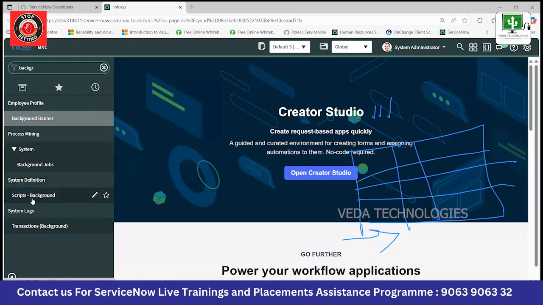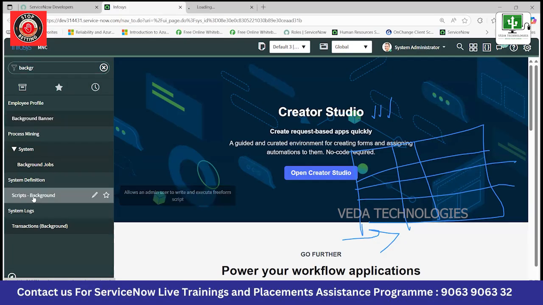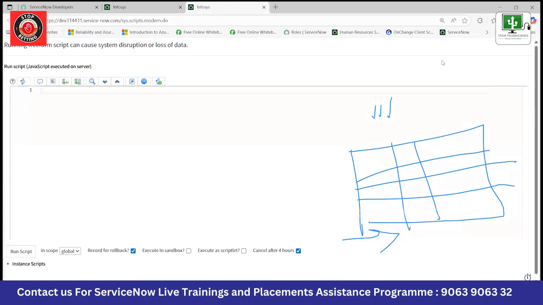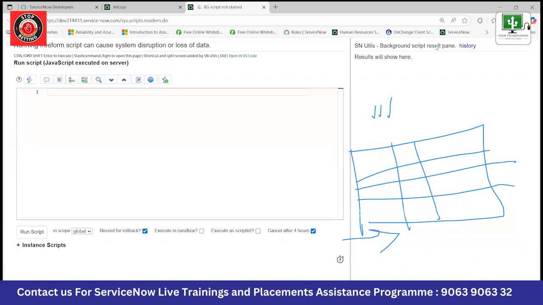So you will see System Definition, and under it, Scripts - Background. Take Scripts - Background. So now you tell me, how do I connect to the table? Let's delete this. How do you connect to it? New.